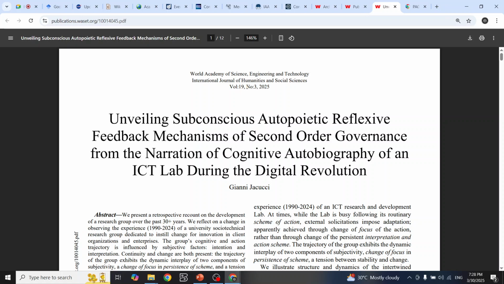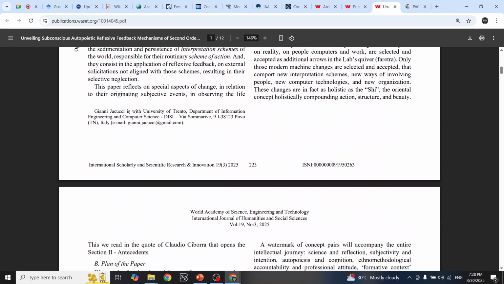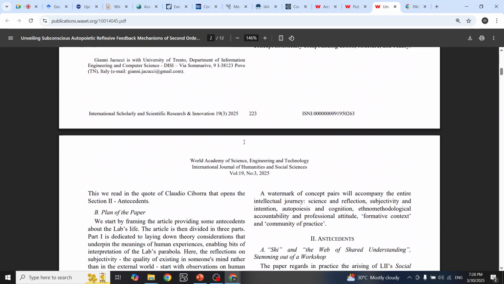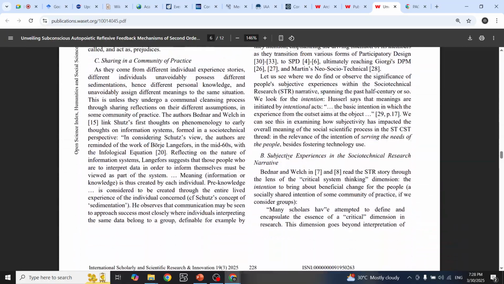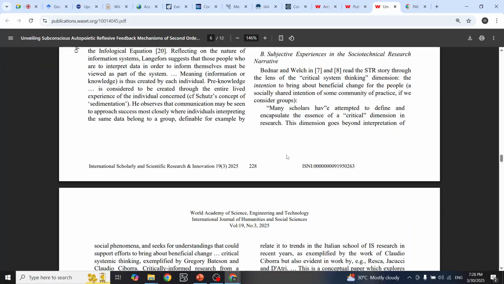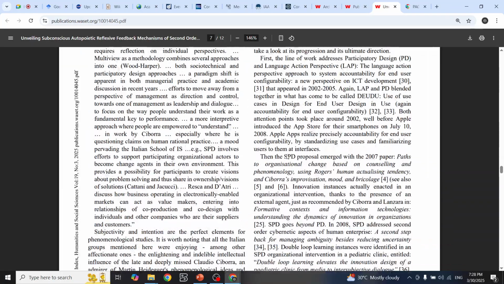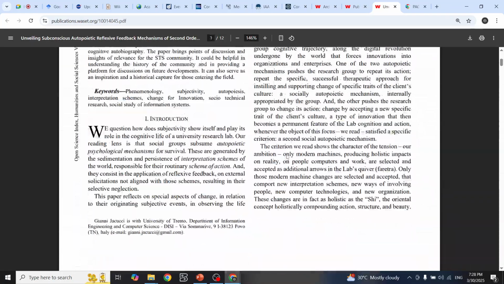The organization name is given here, International Journal of Humanities and Social Sciences, volume 19, number 3, 2025. Every piece of information is given here, and you can see that there is no information on the date when they received the paper, the revised date and the accepted date. No information is there, and there is no information on DOI.